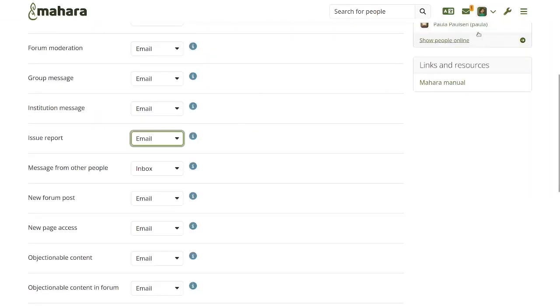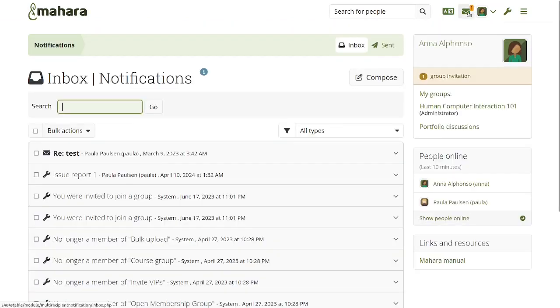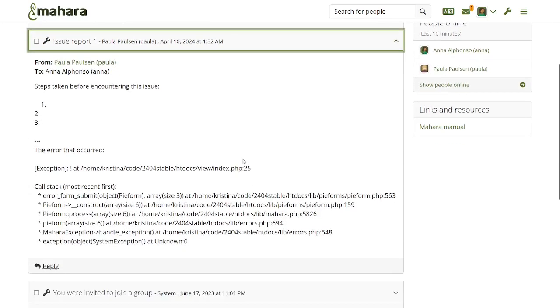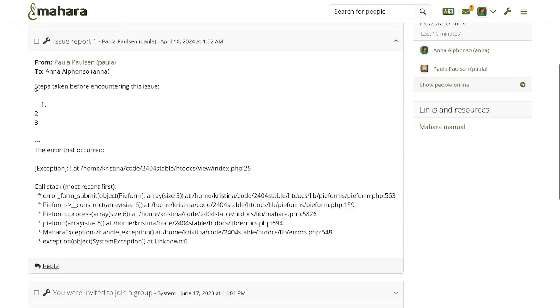Now, if I go into my notifications, I can see that Paula has sent me an issue report. Steps taken before encountering the issue, 1, 2, 3, 4, and then where the error occurred. And so now I, as administrator, can see the problem line and also the call stack.